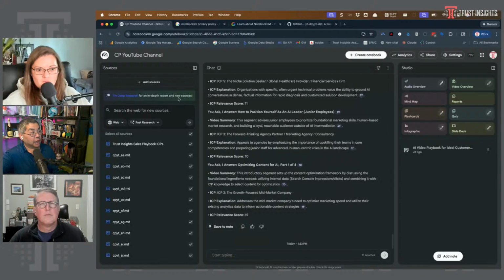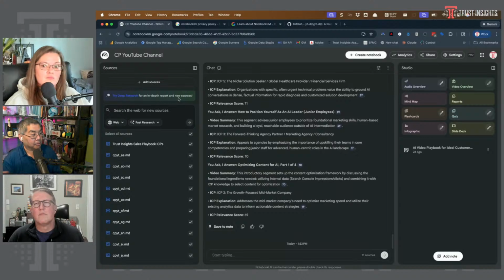But this is a use case of NotebookLM where it can take what is very close to, I think I counted, 3 million words. 3 million words, which exceeds the context window of any AI model, and it is able to process it very well.